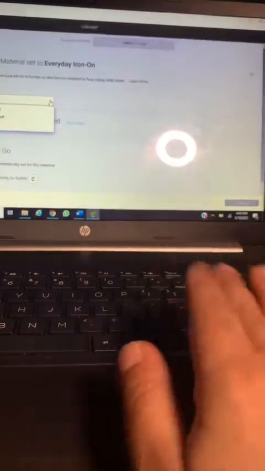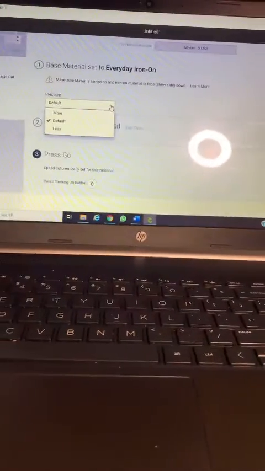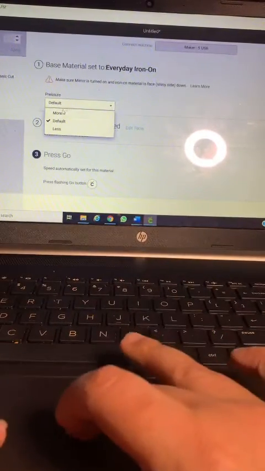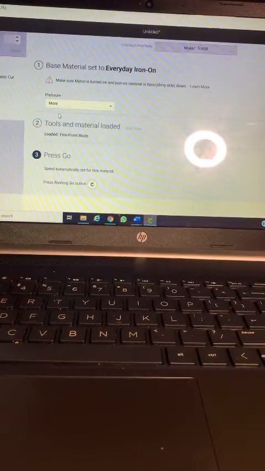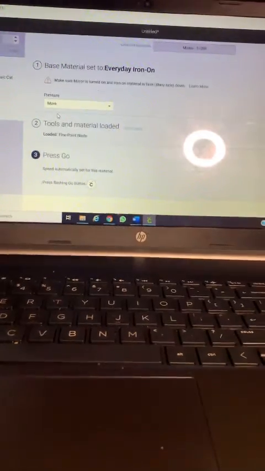So you can select the default, a little less, a little more. I like it more, just so I know it's cutting through. I've done it on default, and it has worked. So I'm not saying that that's what you have to use, but for my preference, that's just what I do.